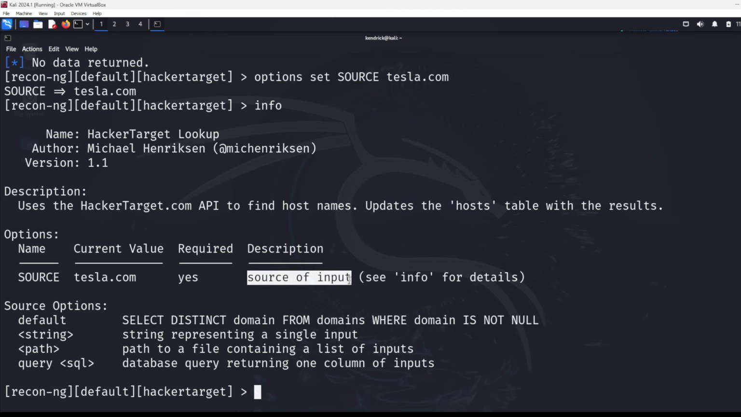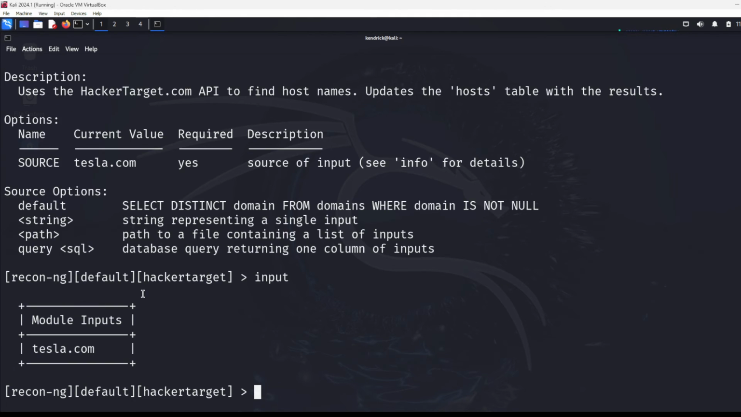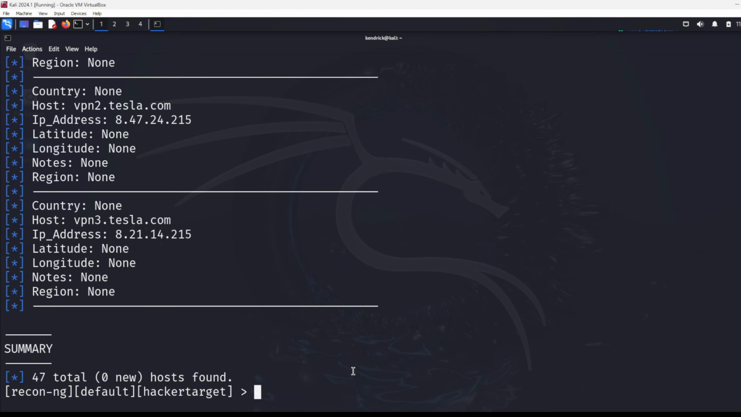And if we type in input, we can see a description. So let's go ahead and type in input like that. And you can see the module inputs, it's only got tesla.com. Now, here's the best part, right? To run this, we just type run. Just run. And it's going to go through and it says, hey, I found 47 total hosts in there, 47 total.